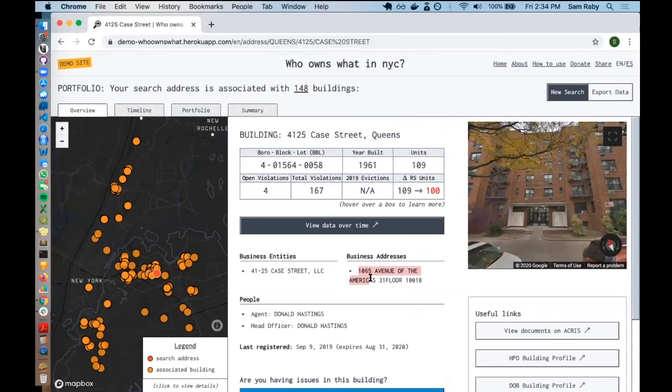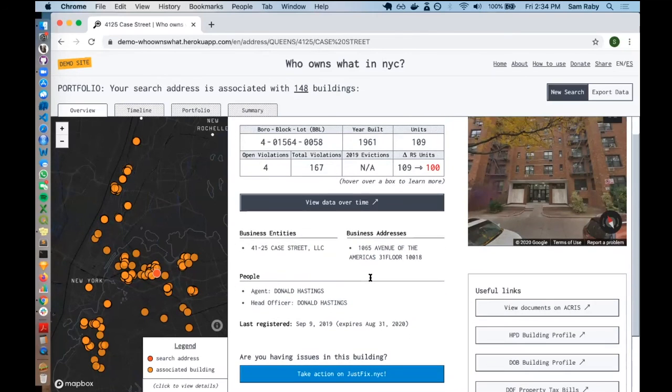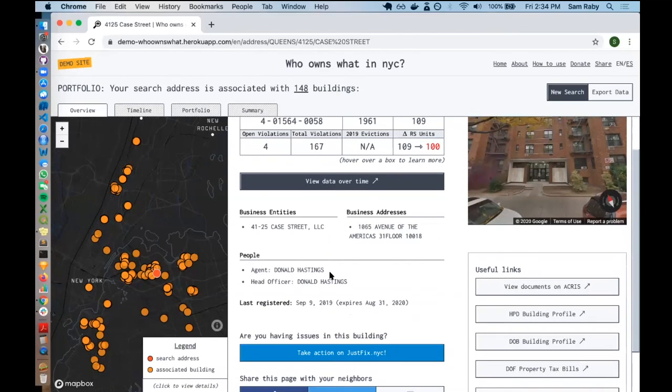This is 1065 Ave of the Americas. And so that's actually the business address that the property owner registered when they registered as the owner of this building. You can also see the people involved. So the head officer is usually what we consider the person principally involved with the ownership of the building. You see that's Donald Hastings here. Contact names like agent tend to follow along with management.